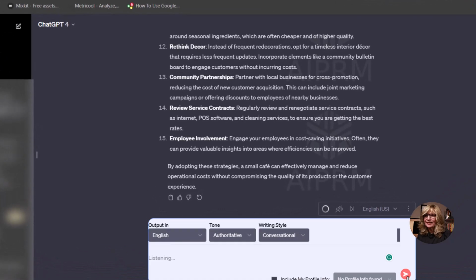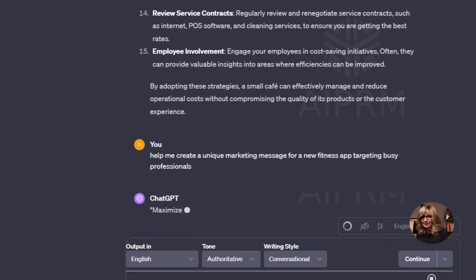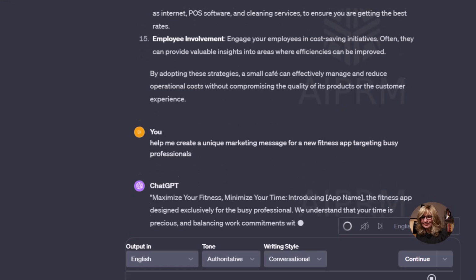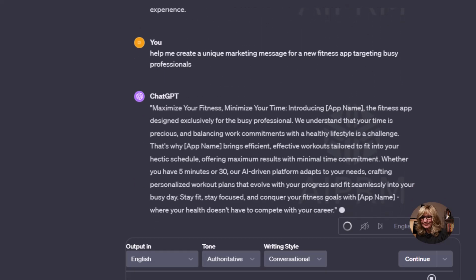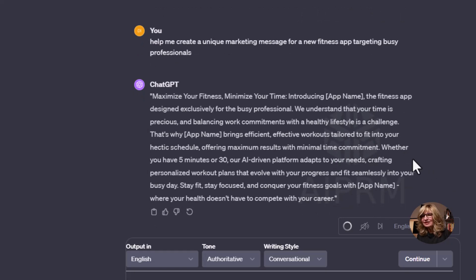Let's try this. Help me create a unique marketing message for a new fitness app targeting busy professionals. And there you have it. This demonstrates how ChatGPT can assist in crafting compelling and targeted marketing messages tailored to a specific audience and product. Maximize your fitness, minimize your time.